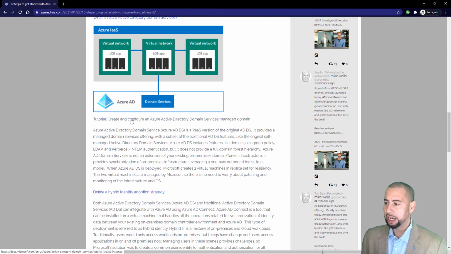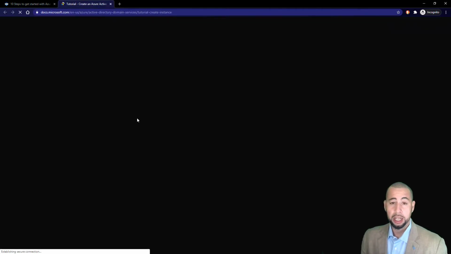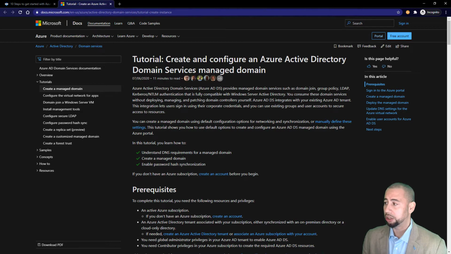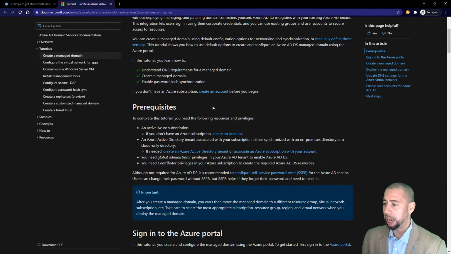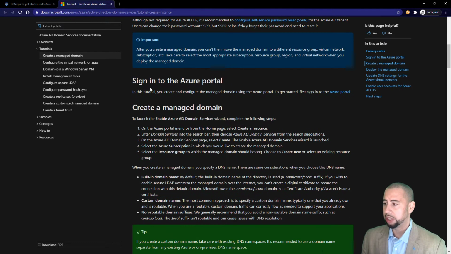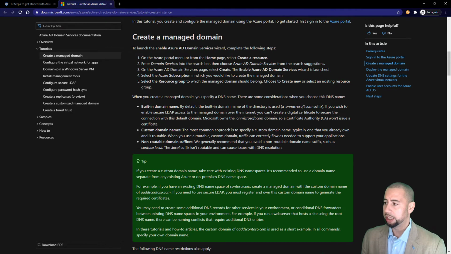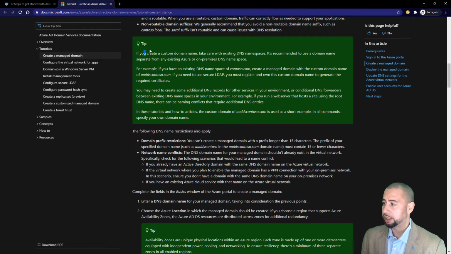I then, right here, if you click on this link, there's a tutorial. So if you guys are looking to deploy Azure Active Directory Domain Services, which is the managed domain, that PaaS offering, you can walk through this line by line. It'll tell you the prerequisites, logging into the portal, creating the managed stuff, what you have to think about, a lot of tips, right?